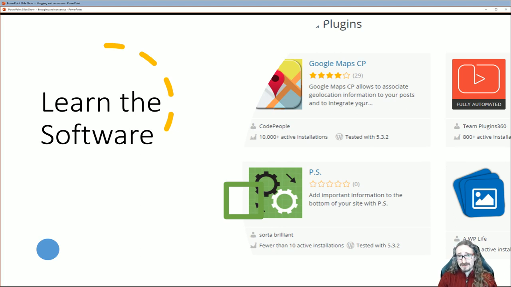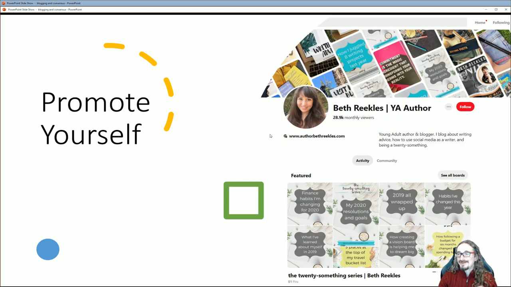WordPress has all these plugins you can get. That's what I love about WordPress, because about half the time you're thinking, man, I wish it had this. Well, it probably does have it, in these plugins. So you can see here, Google Maps. So if you really know how to use that software well, you're well on your way.